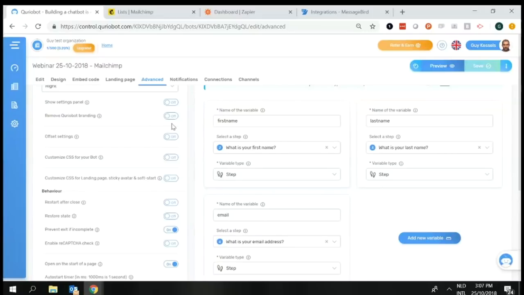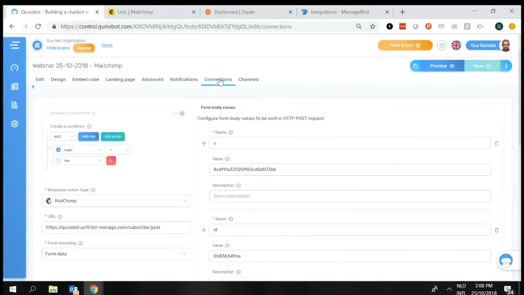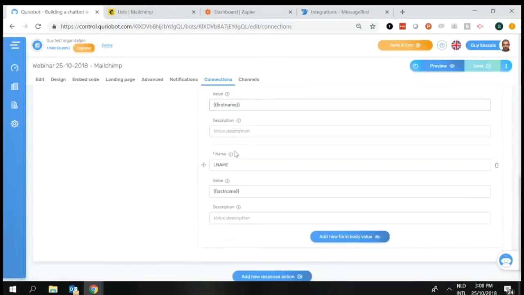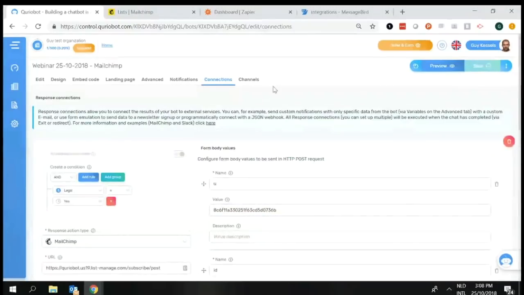With that, we basically have Quriobot set up in such a way that we can connect it to Mailchimp, and we are going to do that in the connections tab. There is an advanced condition here regarding the legal step. I will get to that in a bit, and there are also already some details filled out here. But we will get to that later, since we also need to make sure to have a Mailchimp account going and a list available where all of this information goes to.